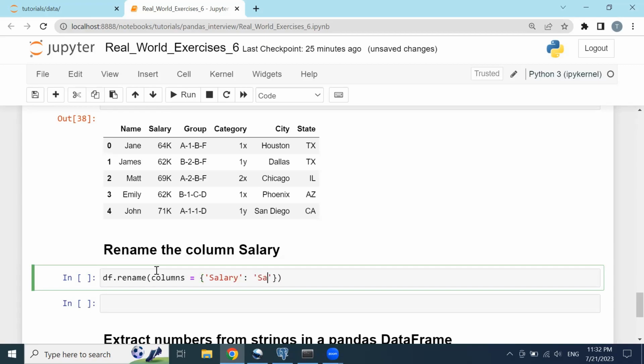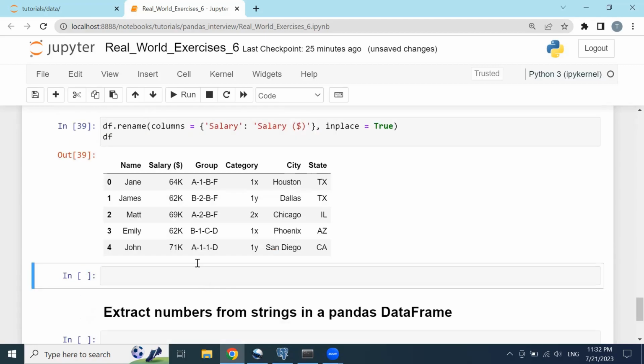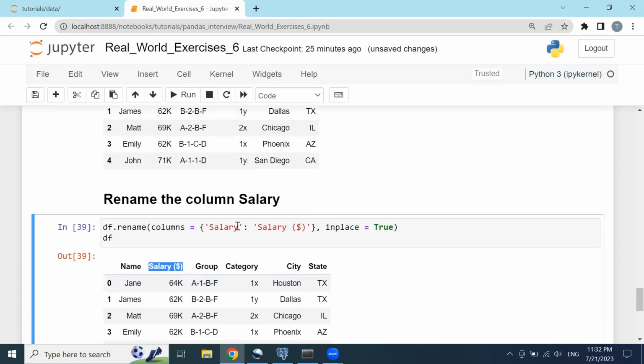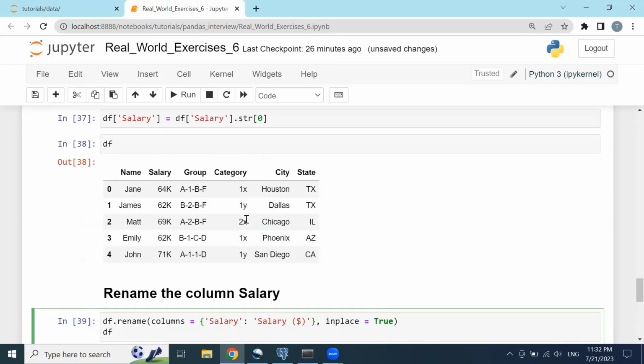inside of the brackets, salary, and add in the dollar sign inside of the quotes, and make it permanent here. Inplace equals True, and call the data frame itself. Click Shift Enter. You will see we have renamed the salary here. If I want to rename a couple of columns, I can just add in the names of those columns after the comma here, but I just renamed one column here.